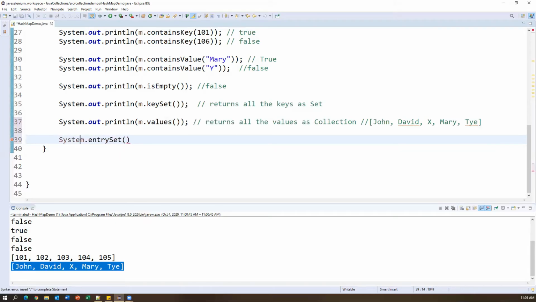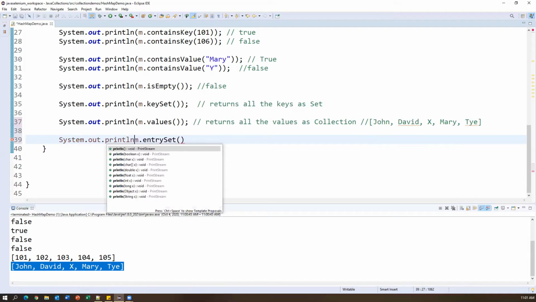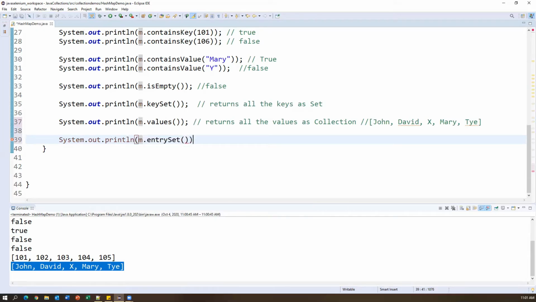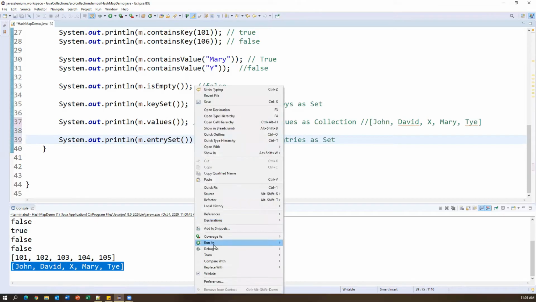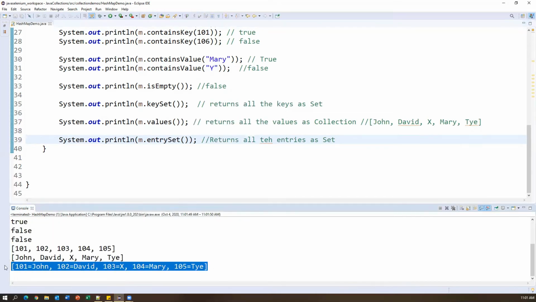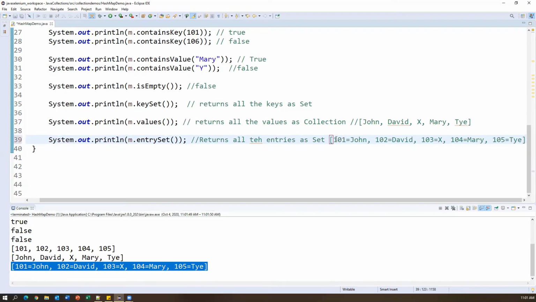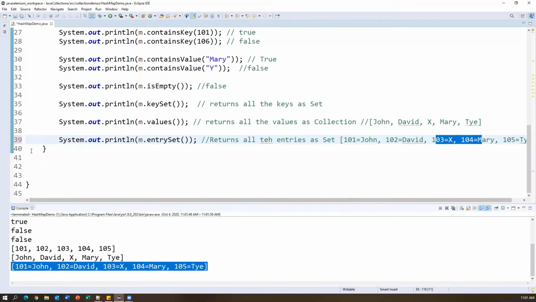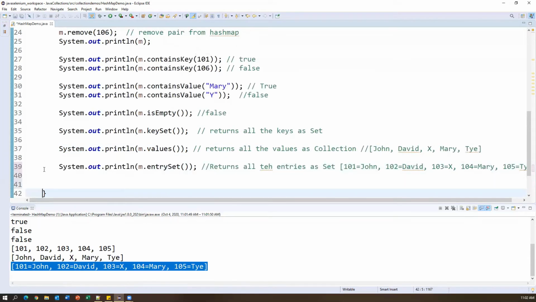Now let me just say System.out.println(m.entrySet()). This method will return all the entries as a set object. Now let us run it. So now you can see this is how it returns. All the entries are written as a set object. So these are all the methods which are related to hash map.